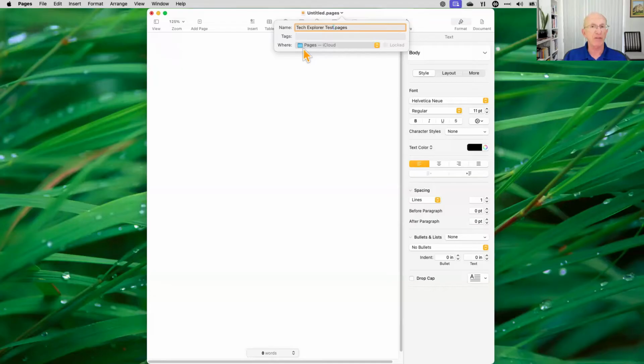Where it's going to save it without you doing anything, it's going to save it in the Pages folder in your iCloud account. And that's where Pages will normally save anything you create. And we'll take a look at it from iCloud.com. That means I can get to it through iCloud.com. I can get to it from my iPhone. I can get to it from my iPad, because they all have access.